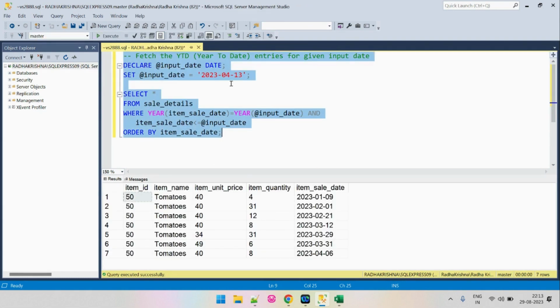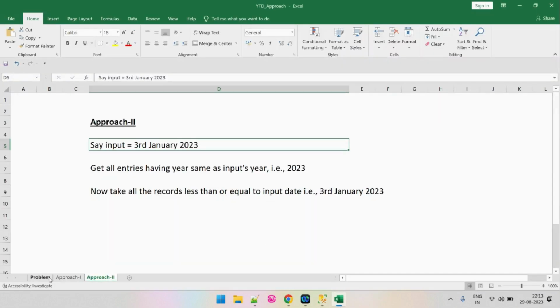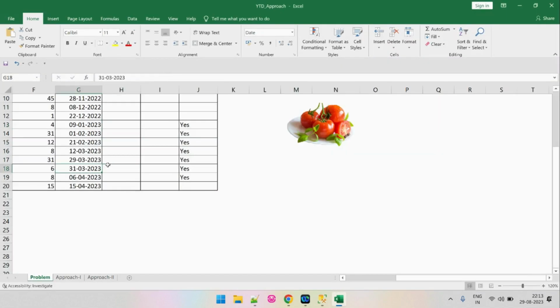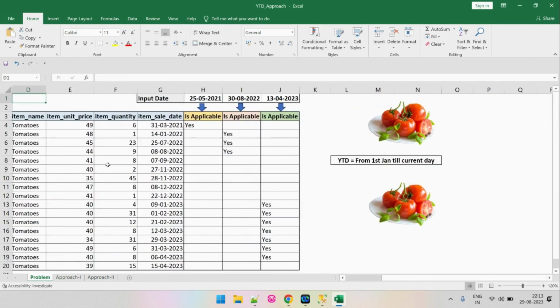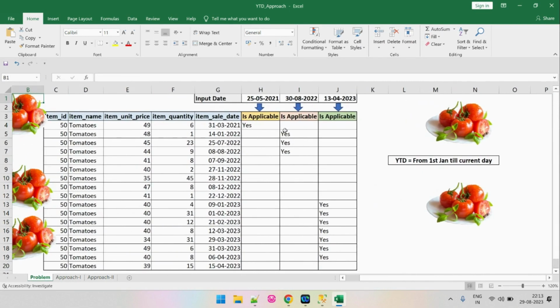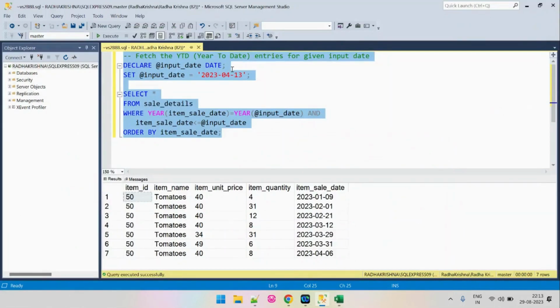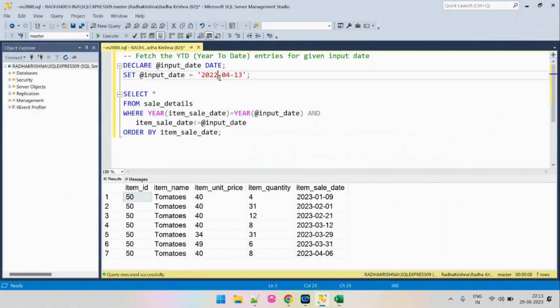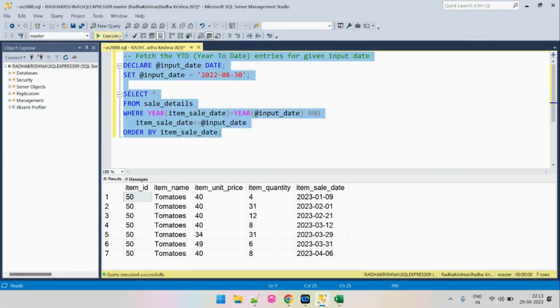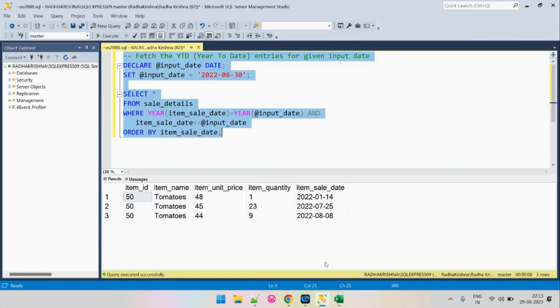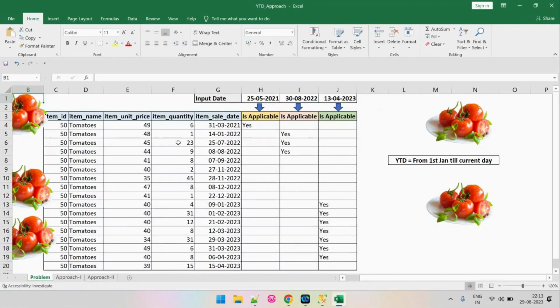So for 13th April 2023, we have got the required 7 records. Okay, so this is what was expected. So we have got those expected records. Quickly, we will check for the other days. Let's see if we are getting 3 entries for 30th August 2022. So 2022 August 30. Let's run this. We are getting the 3 records that is expected.